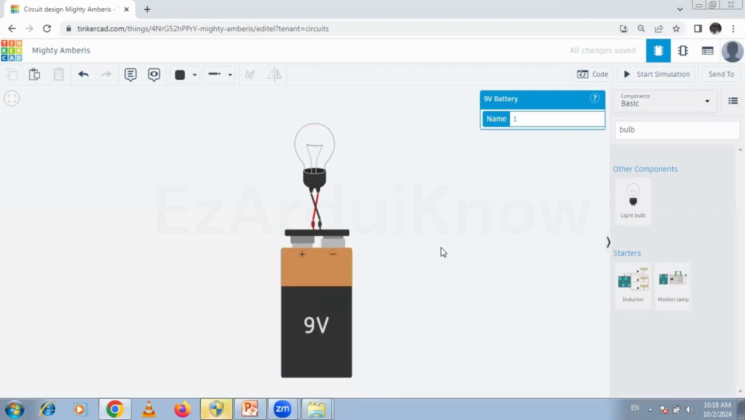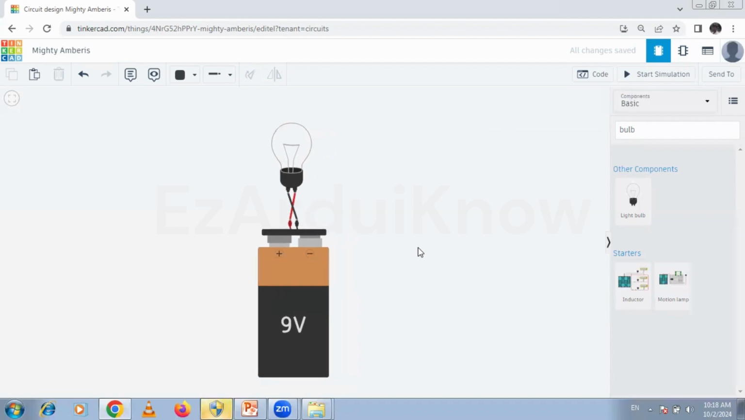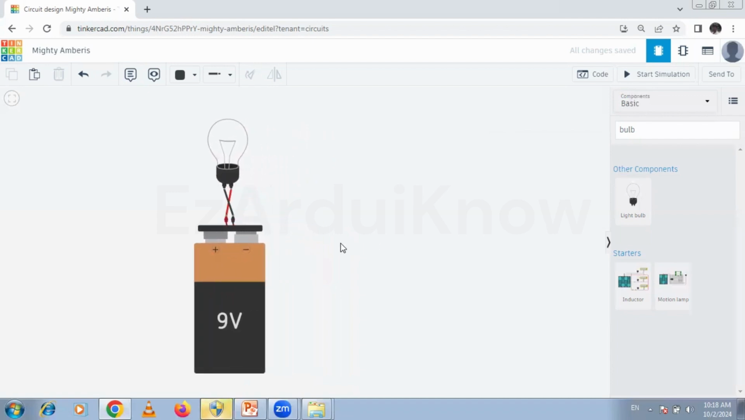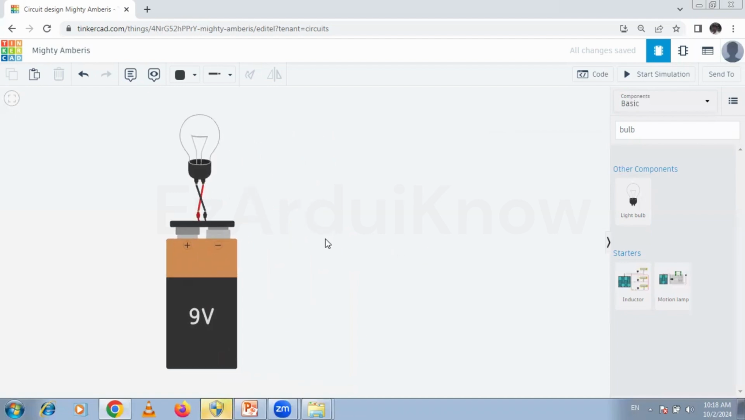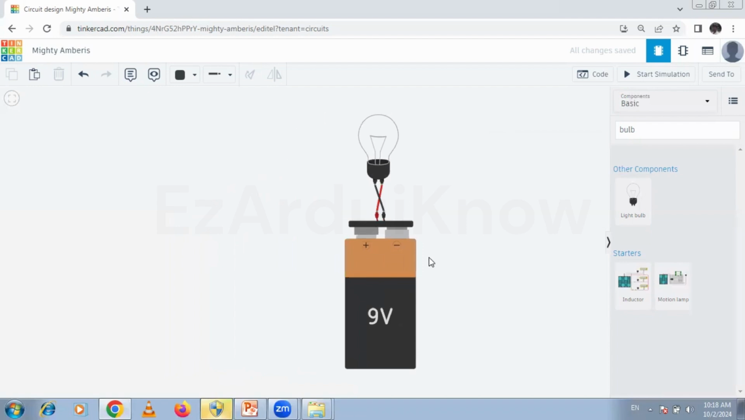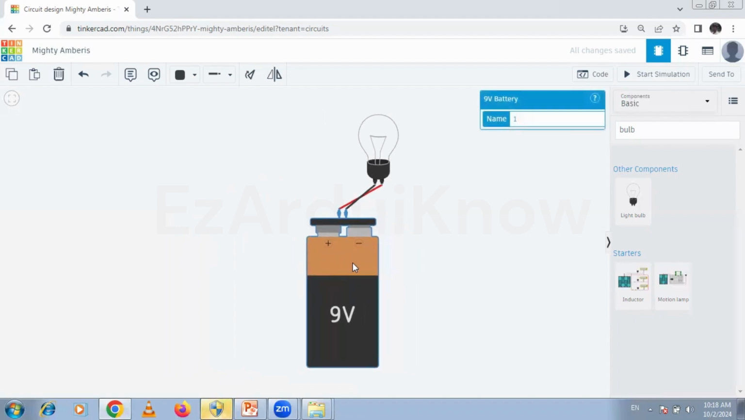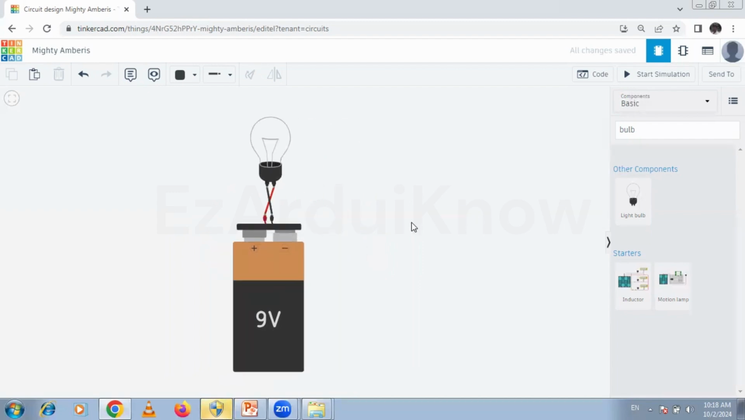Previously I explained about moving the components. Now I'm explaining how you can move the workplace. If you click it and then move your cursor while clicking, this is called pan. You can move the work area like this. If you want to move the component, you need to click and then drag it. If you want to move the workplace, then you need to click the workplace and then drag it.